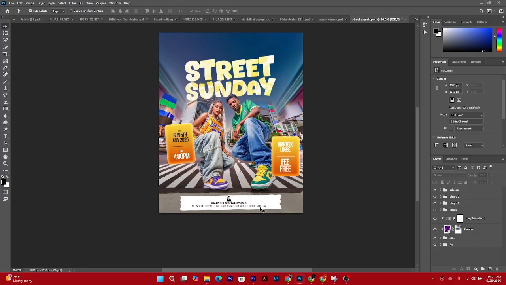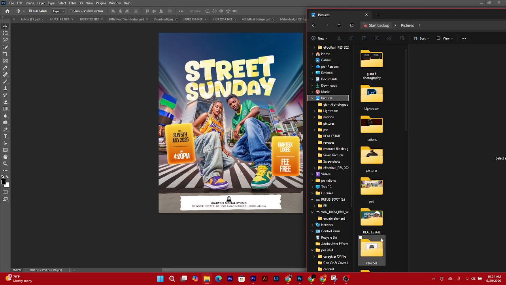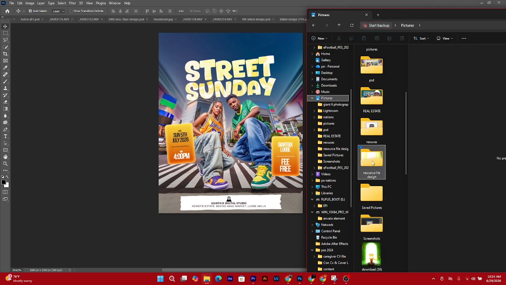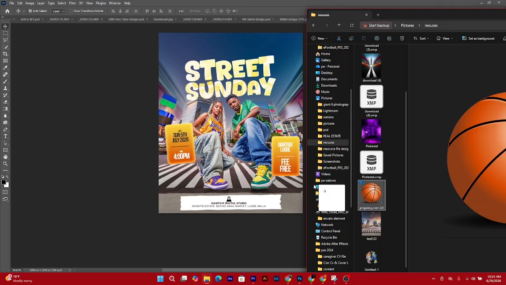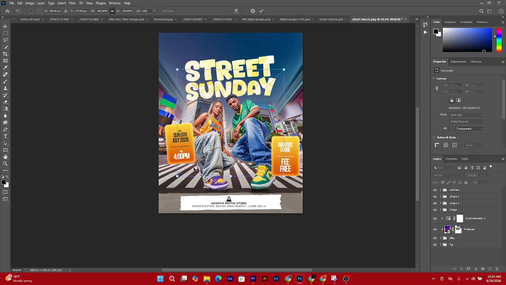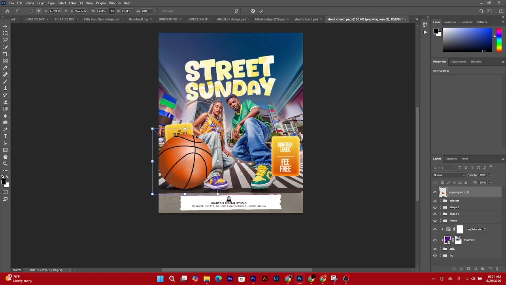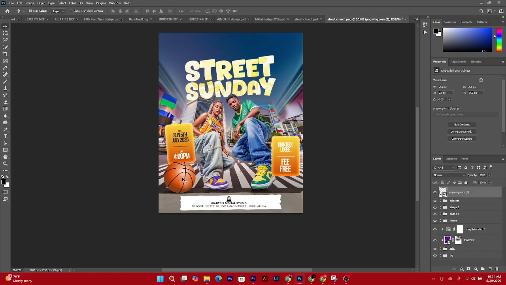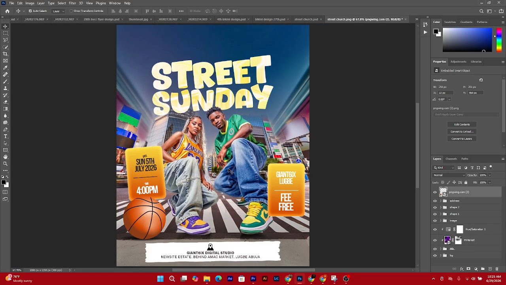Then guys, if you're done with this, all you just need to do is let's go back to our resource file. Okay, this is our resource file. So we have one more thing to do. So drag and drop this into Photoshop. Then adjust this a little bit. Reduce. This is very beautiful. Alright guys, that's all. This is what we have in Photoshop.